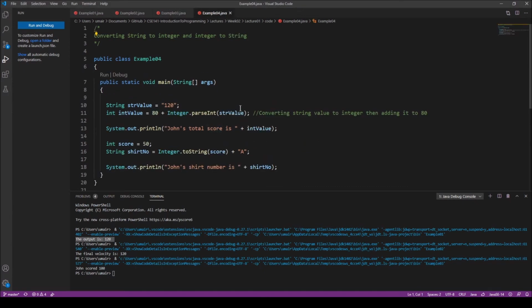So this example is about converting a string to an integer and an integer to a string. What this means is that whenever a value is written as a string, that value is taken to be a character. So suppose you are traveling by bus, and the number of the bus is 50C.